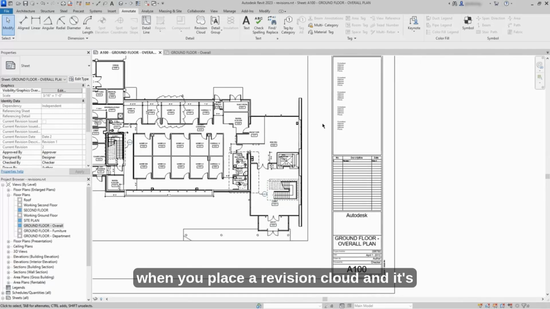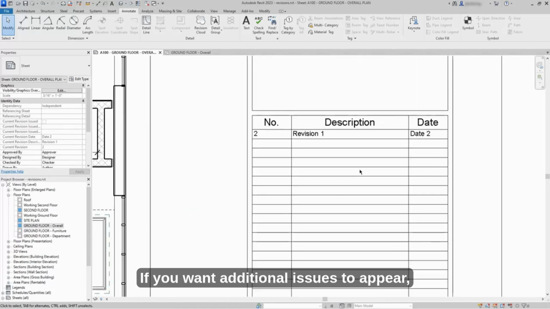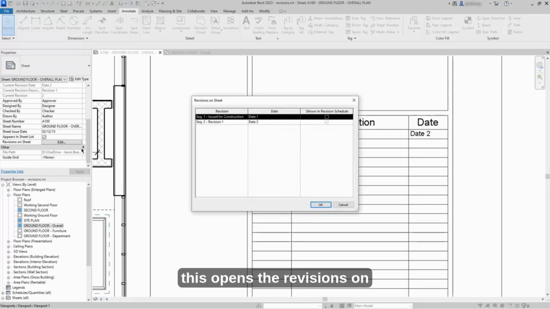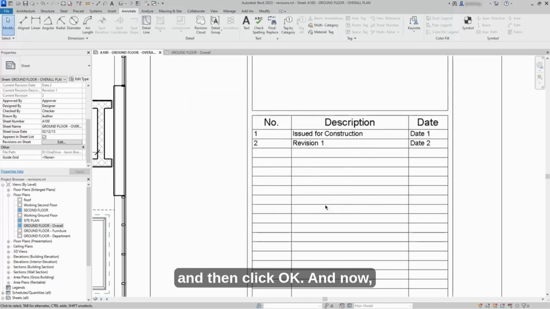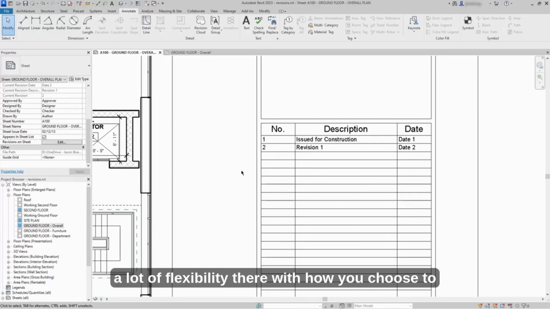So when you place a revision cloud and it's assigned to a revision, then that revision will appear in the title block. If you want additional issues to appear, then you can look in the Properties palette and scroll down to the bottom to the Revisions on Sheet parameter and click Edit. And this opens the Revisions on Sheet dialog. And now we can select to show the first issue that we created, which is issued for construction, and then click OK. And now both of those appear in our revision schedule. So once again, a lot of flexibility there with how you choose to create sheet issues and revisions.